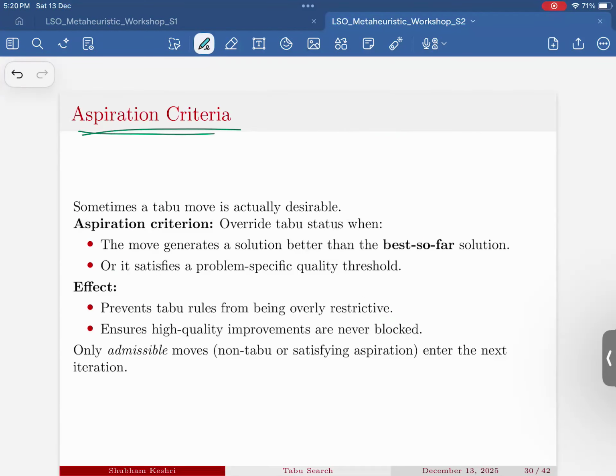Aspiration criteria. Sometimes a taboo move is actually desirable, so you can have aspiration criteria predefined. An example of aspiration criteria: a move generates a solution better than the best-so-far solution. If you see that your forbidden move is giving you a solution better than the best you have obtained so far, obviously you should go to that solution. Why would you reject it? So you should override your taboo move.